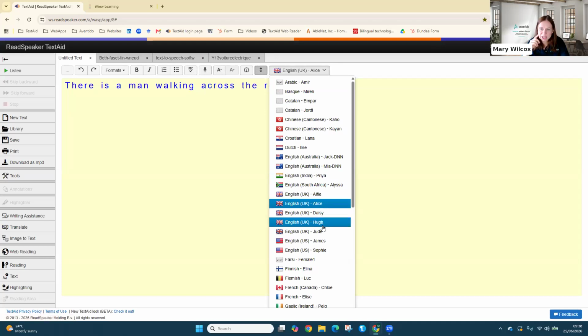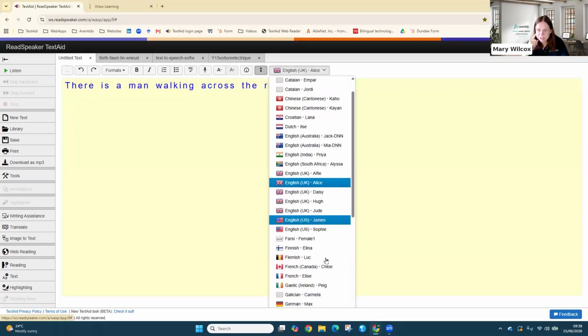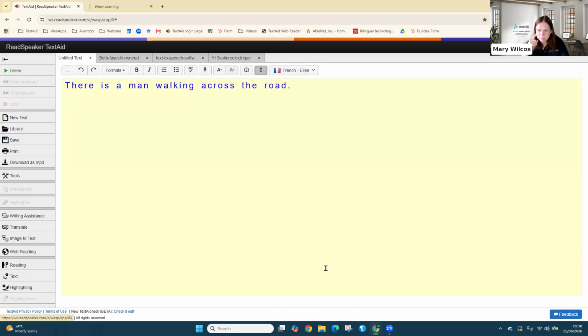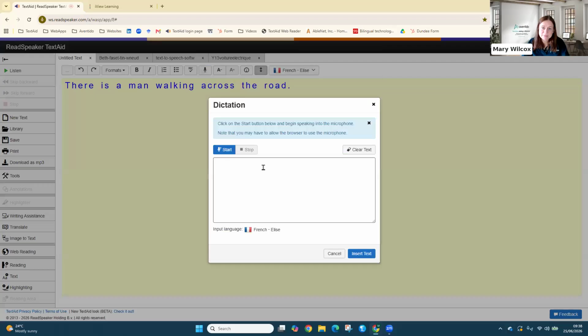So if I change it to French, just because of all the languages in the world are probably better at French. Sadly, I'm not fluent, but I can say a few words. So I'm going to click on dictate, and if I wanted to, I could have done it in English, but I'm going to try French. So I click start and I speak French, and it will type for me.